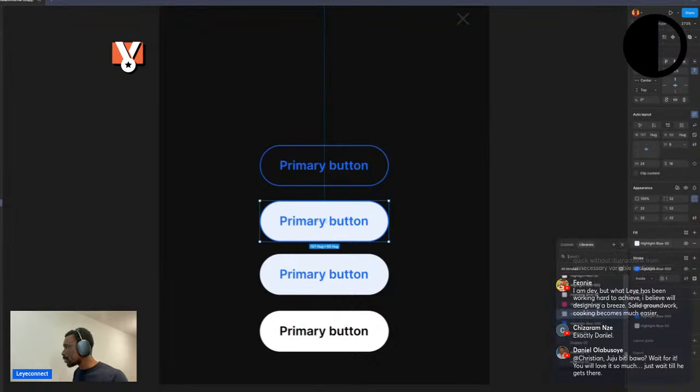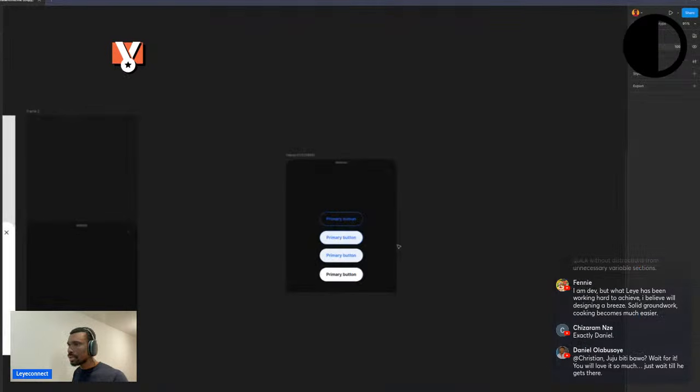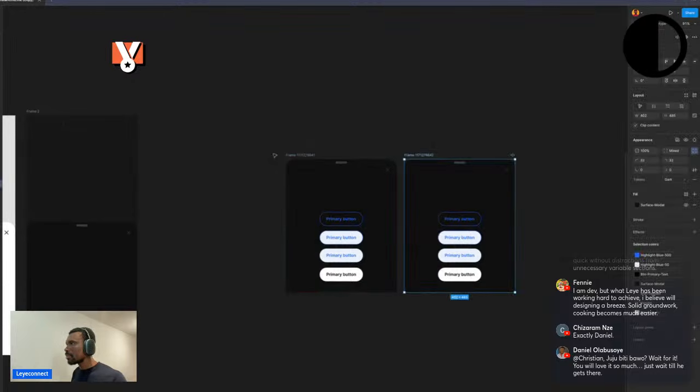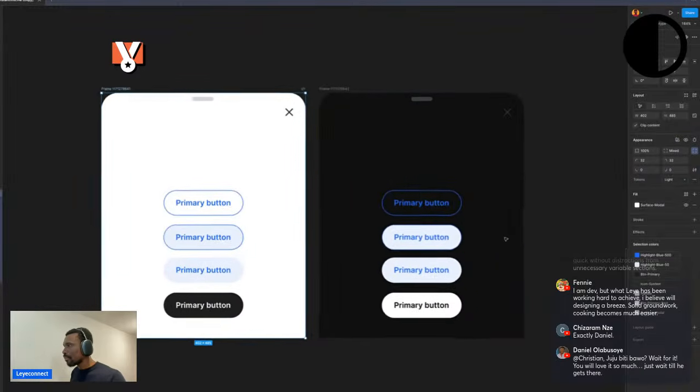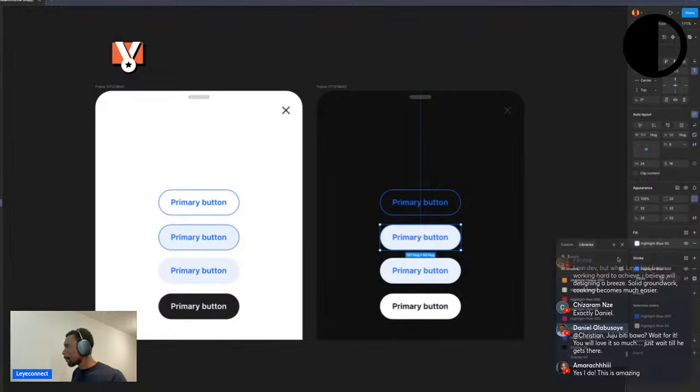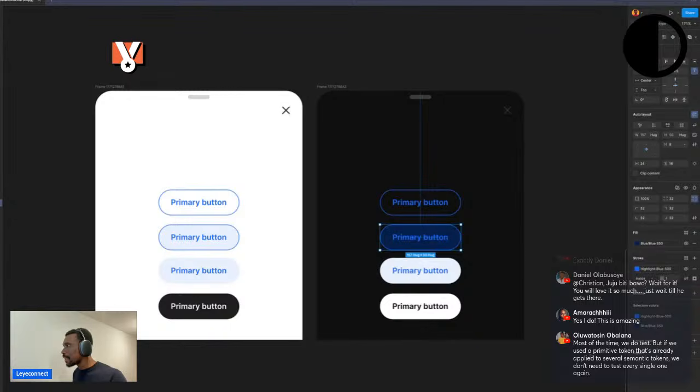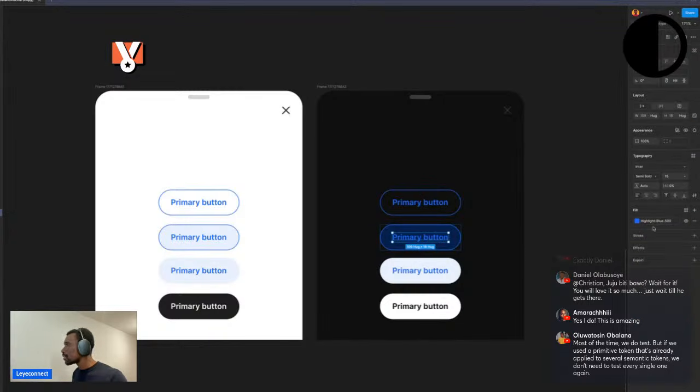So this highlight blue, I'm coming for dark mode. Let me do this so I won't confuse myself. This is light mode. This should be blue 850, while the blue on top should be highlight 50.